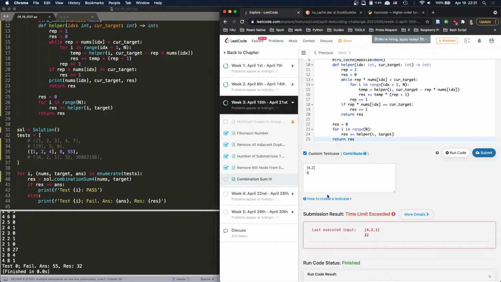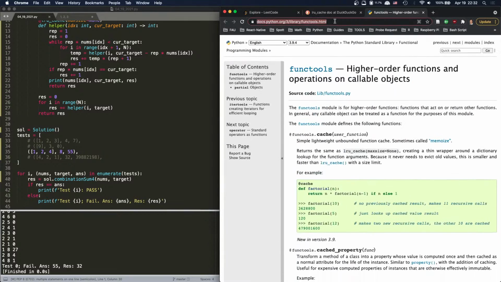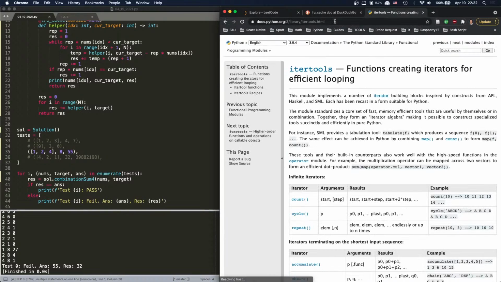Basically, this is another problem. Like we have, how many unique permutations do we have? Unique permutation. Is there a faster way to compute unique permutation? I'm going to cheat. I think itertools might have unique permutation.